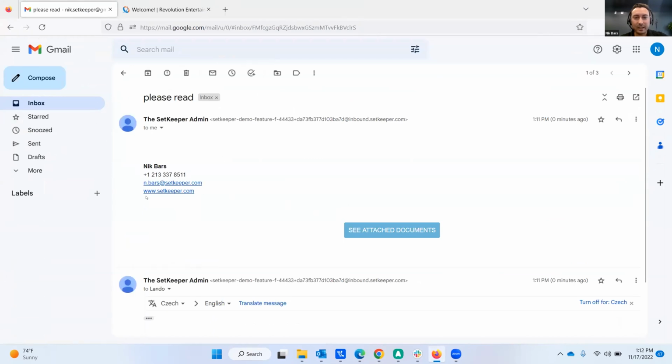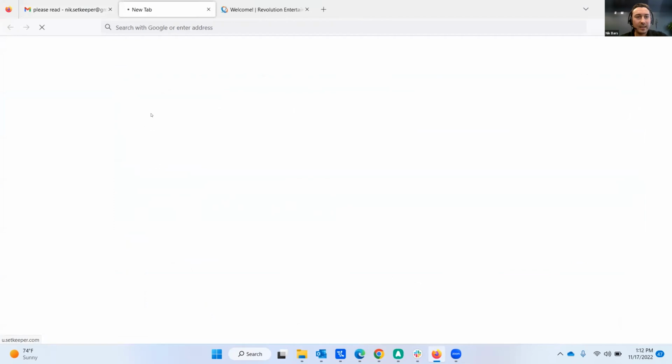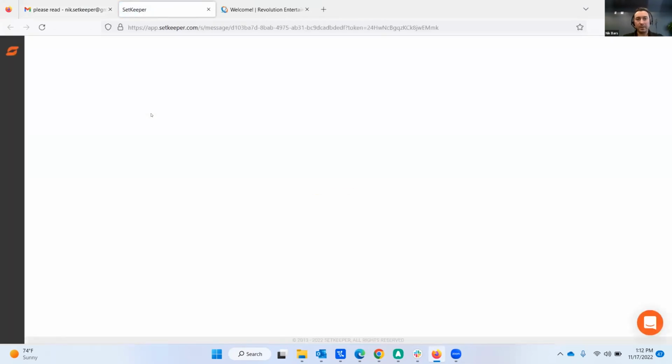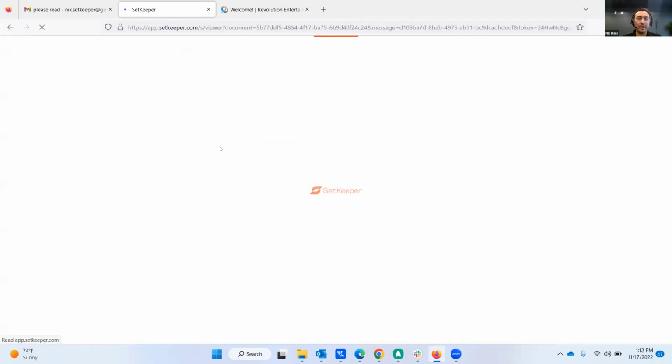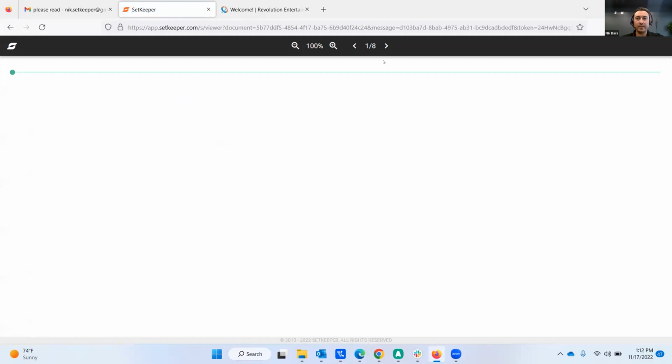Now here's what it looks like on the recipient side. These are the sides for Nick. And so I sent this as a link, so it's going to open up in the browser. Again, if you're opening this on a mobile device, it'll work just as fine as it would on a desktop.